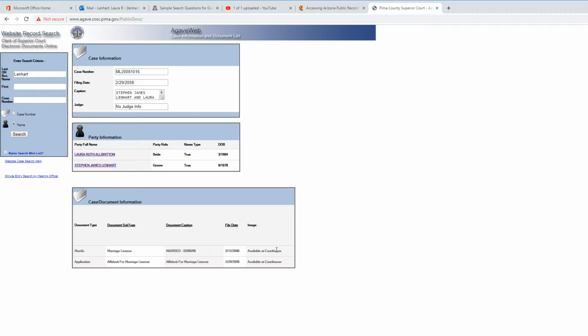The image is available at Courthouse. You can actually get a copy of my marriage license unless you go there and look at it in person. But there you go. That's how you access someone's marriage license.